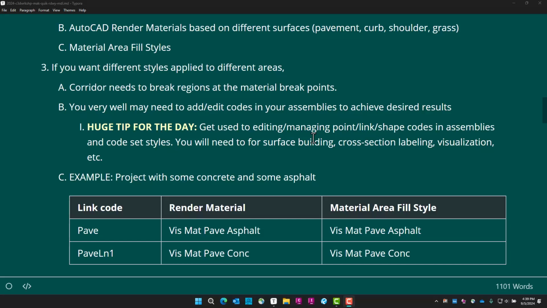And I know a lot of people really don't feel comfortable doing that, but if there's one thing that I could stress to you if you're going to be doing design in Civil 3D, it is get accustomed to the point, link, and shape code palette that you have to work with and get used to customizing them. There's lots of benefits to getting familiar with and customizing those, depending on what the project is.